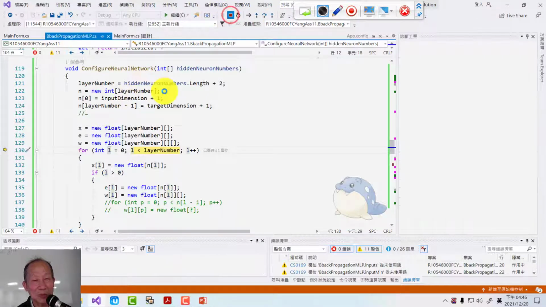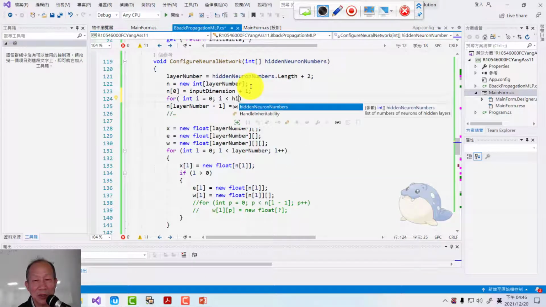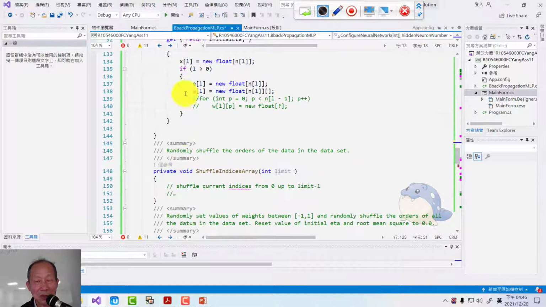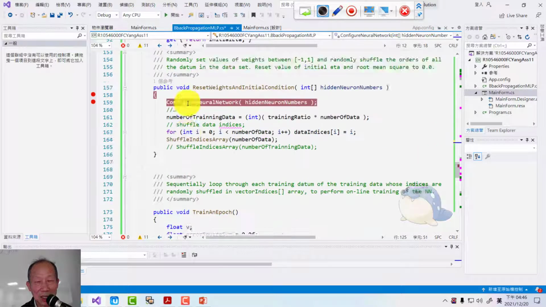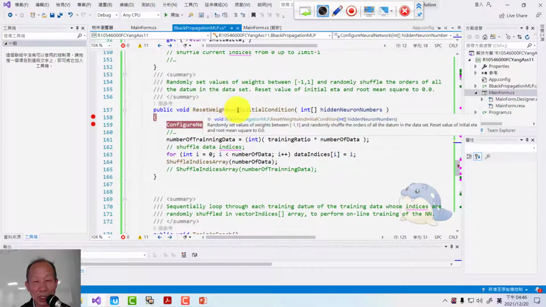All right, so let me just make this part complete. For int i, I start from 0, up to the hidden neuron numbers length, i plus plus. So N[1 + i] equals hiddenNeuronNumbers[i]. Okay, that enters the number of neurons in each layer. I'm not going to cover the rest of it.